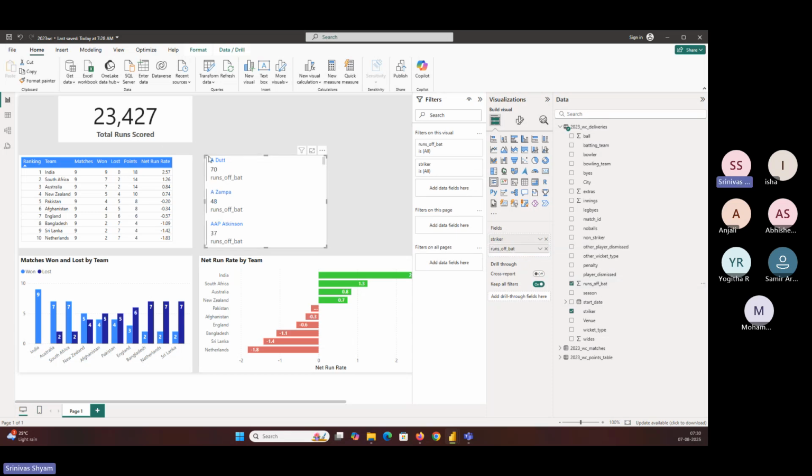So now it is showing me that this guy has scored 70 runs of bat, or A Zampa has scored 48 runs. This is sorted in alphabetical order. You see A Zampa, A P Atkinson. I don't want it sorted by alphabetical order. I want it sorted by the runs scored in the tournament. So click on these three dots, sort by runs of bat.